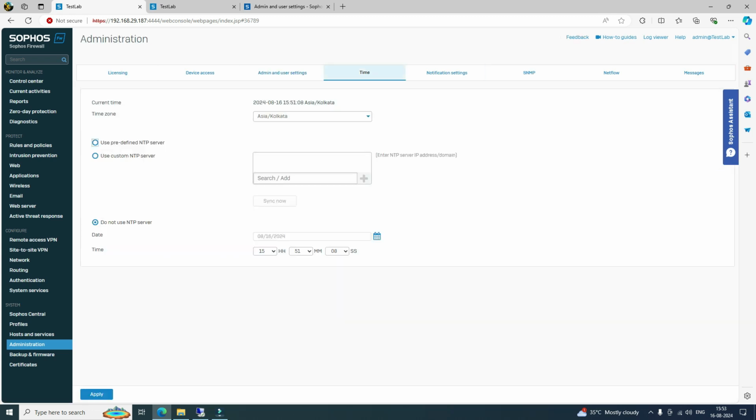Next part is time. If you want to modify the time setting, this is the section where you can do it. Currently you will get the option of current time and the time zone. If you find that your firewall's time is not correctly configured, you can configure it from here by selecting the correct time zone. And if you are using a custom NTP server in your network, just select that NTP server option, define your NTP server IP address, and then sync now.